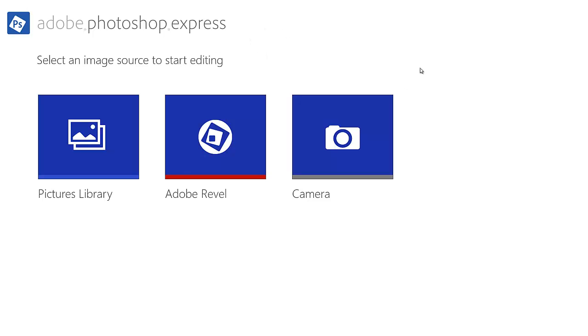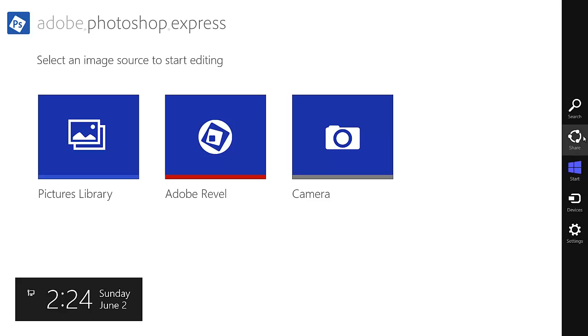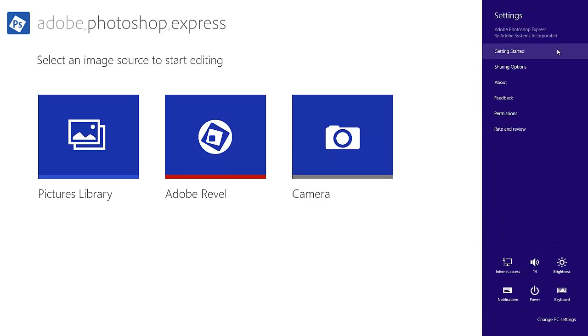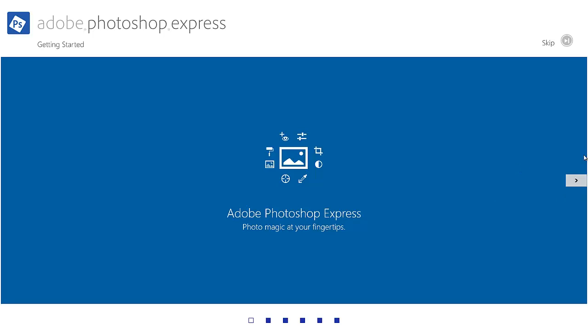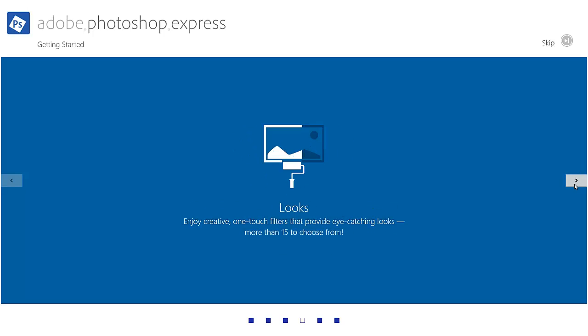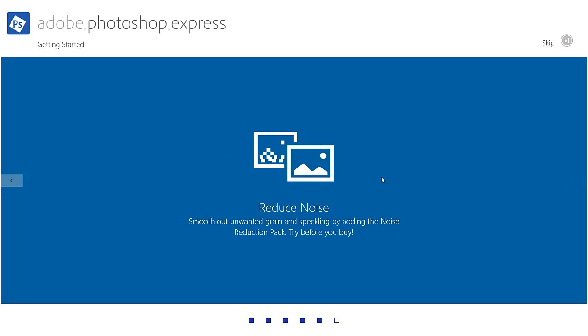And then now that we're on the main screen, I can talk about what the main screen looks like. Here you see picture library, which allows you to select pictures from your library. You can see Adobe Revel. If you have an account with them, you can sign into it and check out your photos uploaded there. And if you click on camera, obviously it uses your webcam to create a photo that you can edit. And then also, here's what the getting started thing looks like. This is the tutorial that comes up when you first launch the application. It tells you how to use the application, what each thing does. So it's good for beginners and everything like that.